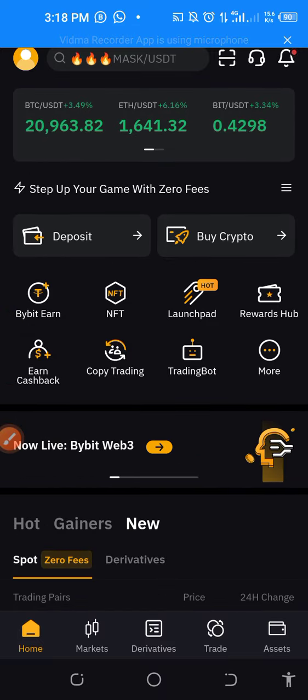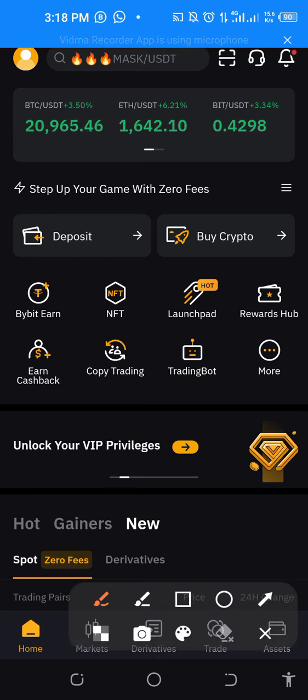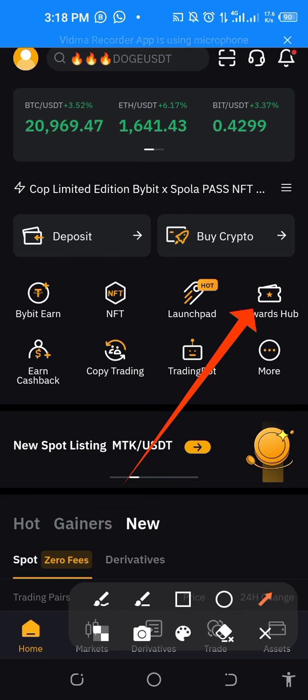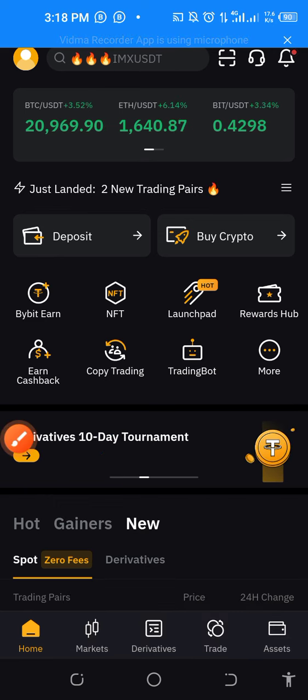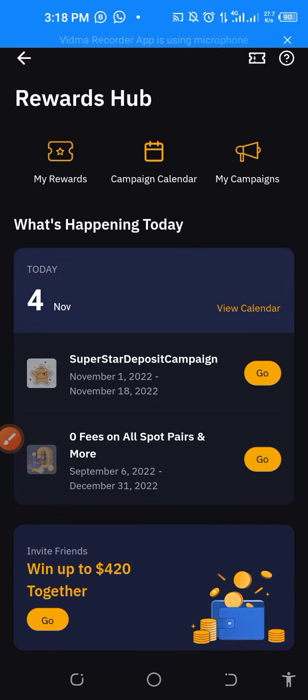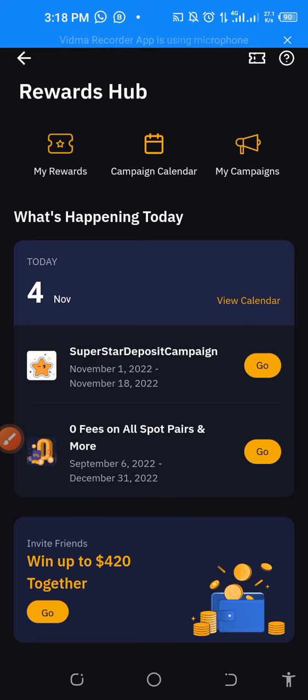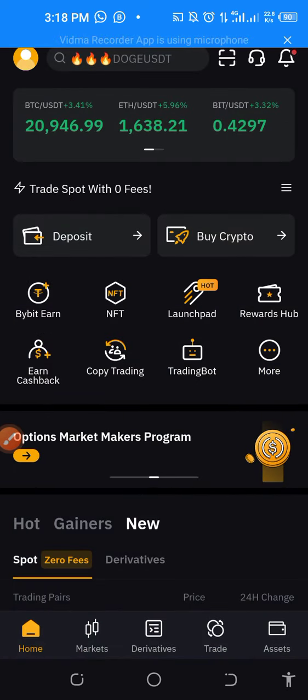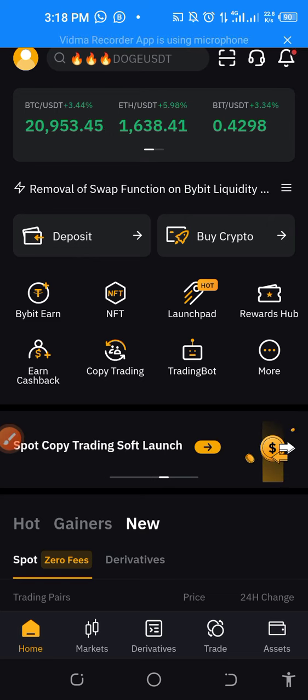Coming down, you have the Reward Hub. The Reward Hub is where you see different benefits. These guys are giving you a lot of stuff when you register. You can get up to $420. So try and explore that for yourself. We'll not have time.